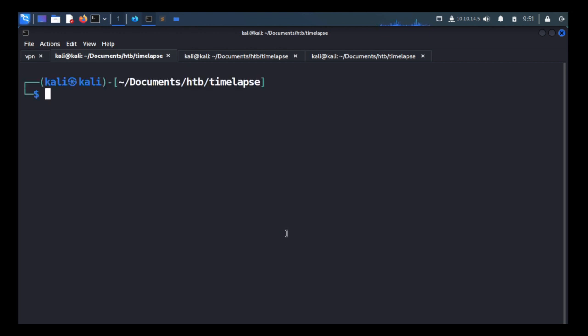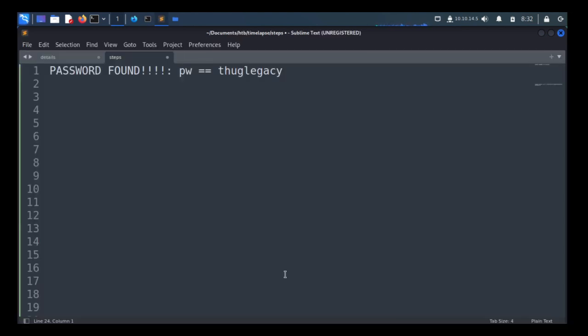And now we'll use the John tool. I'll explain how to use this. It's john with a wordlist, and the wordlist we already have in the same folder, that is rockyou, and then just the file name. The file name is hash. Okay, so we got the password. The password is thuglegacy. We'll quickly copy this and check whether it is working or not.